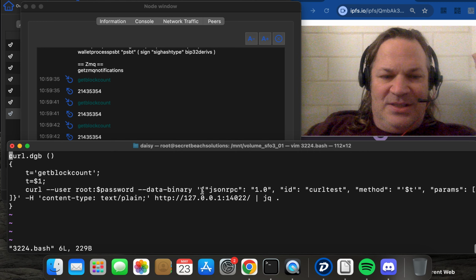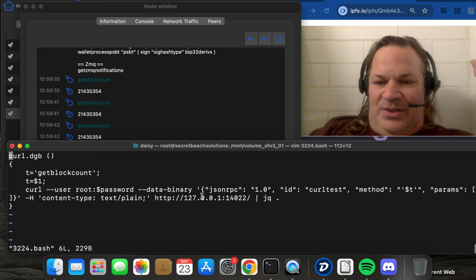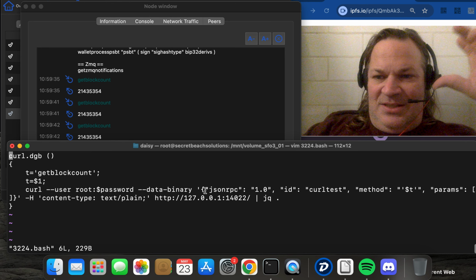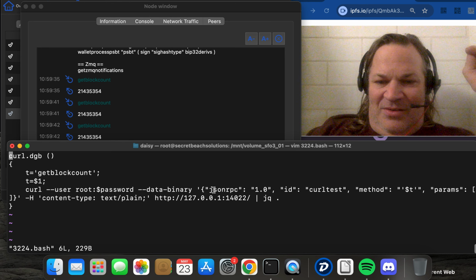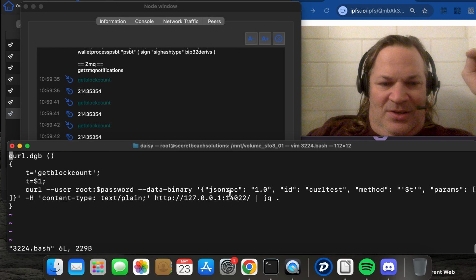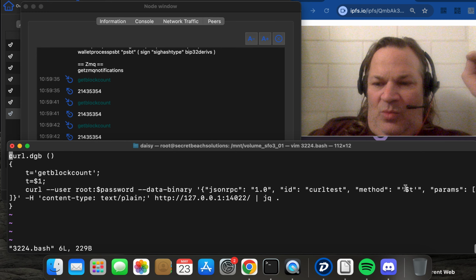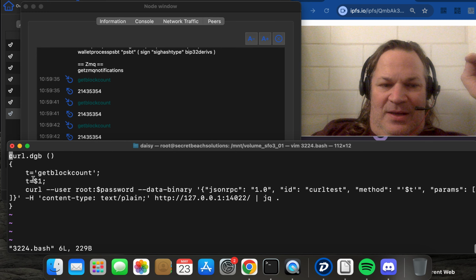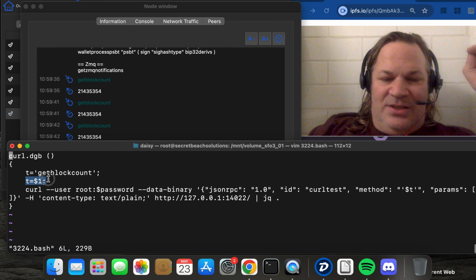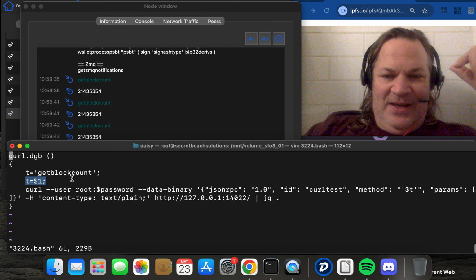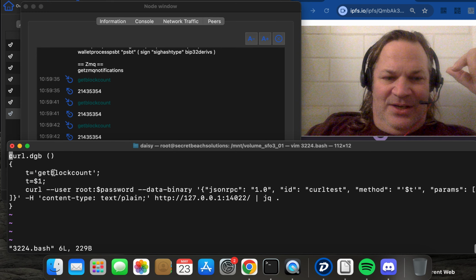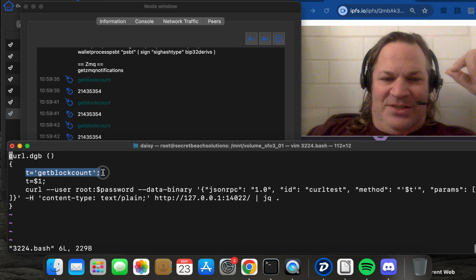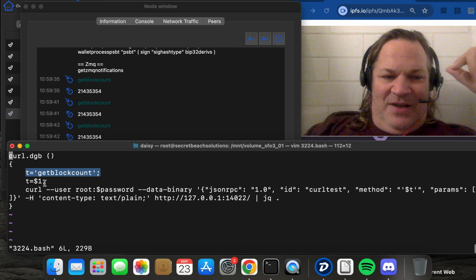This is called JSON. So you send it this little snippet, right? And what you're going to send it is number 1. So that's whatever gets passed into it, right? This right here, this gets overwritten. If I didn't have this line here, then it would default to that get block count.